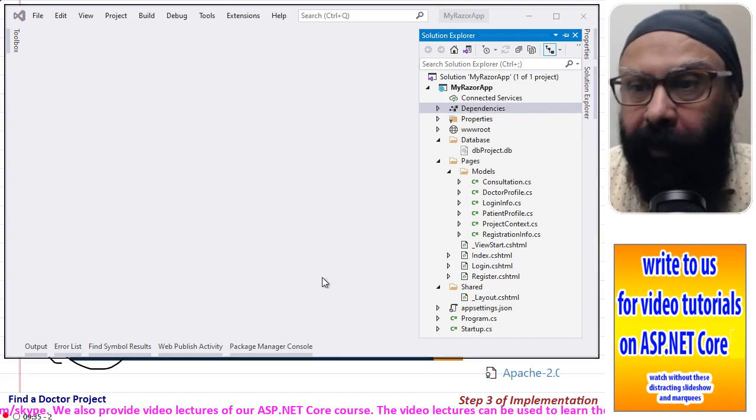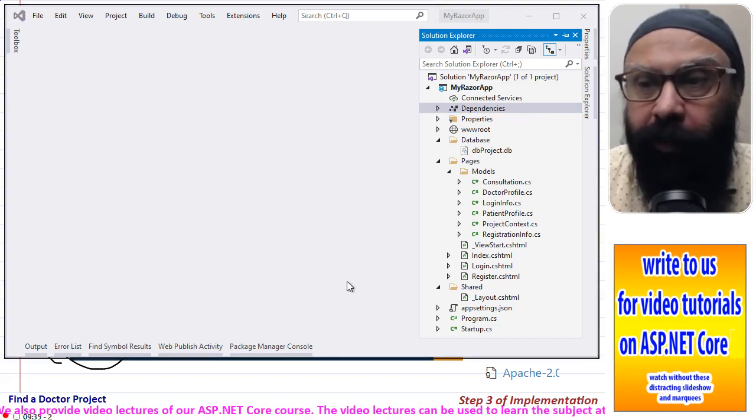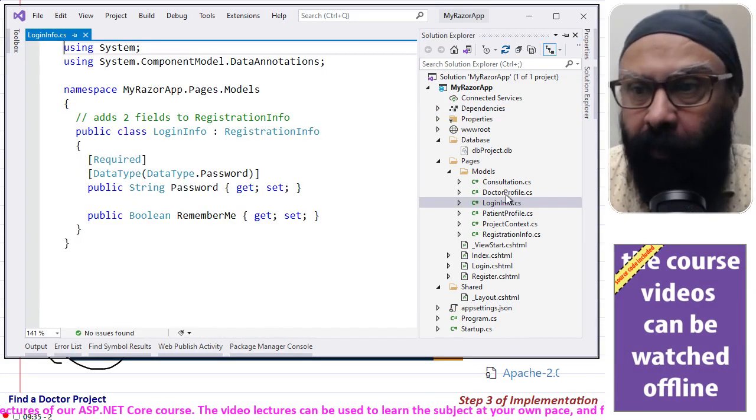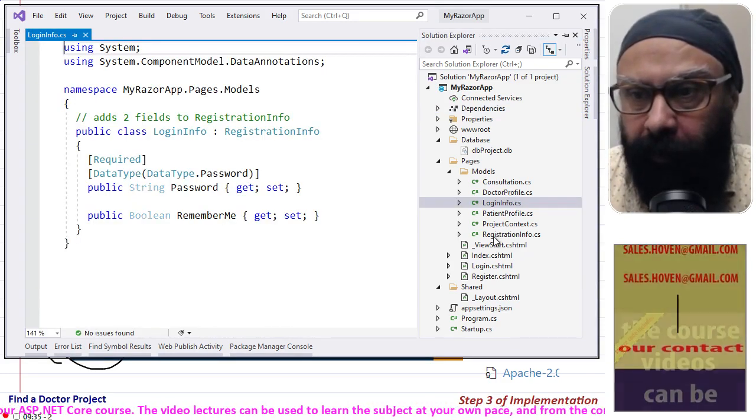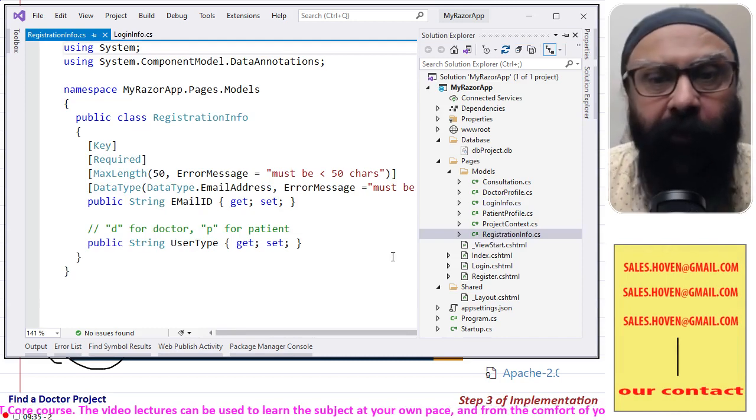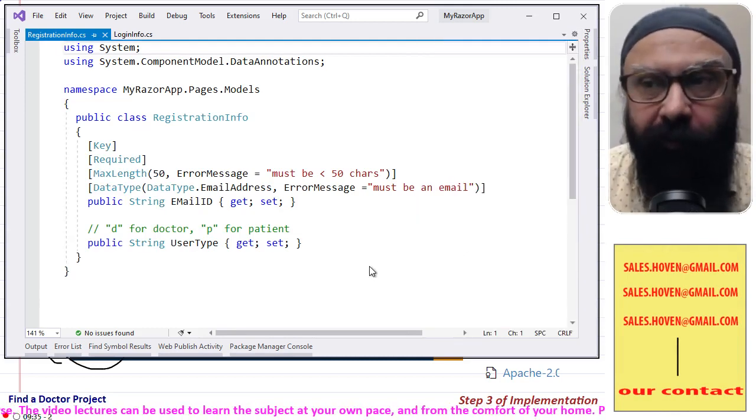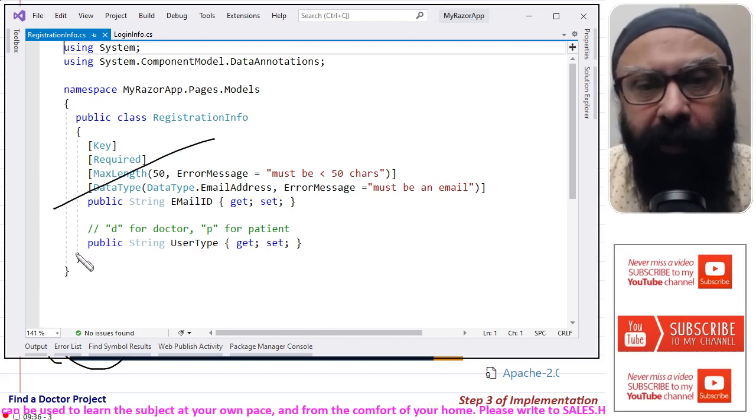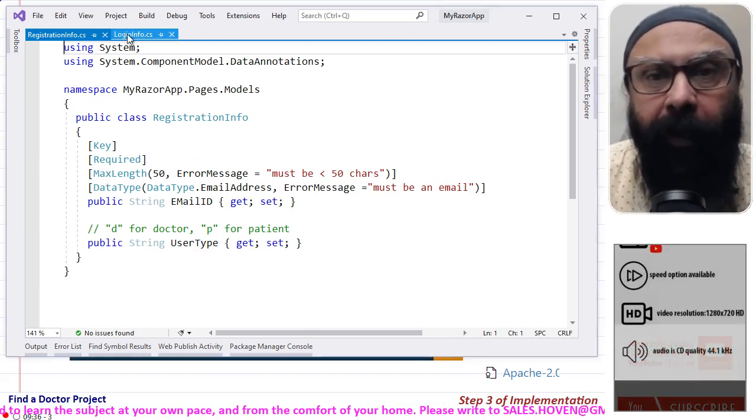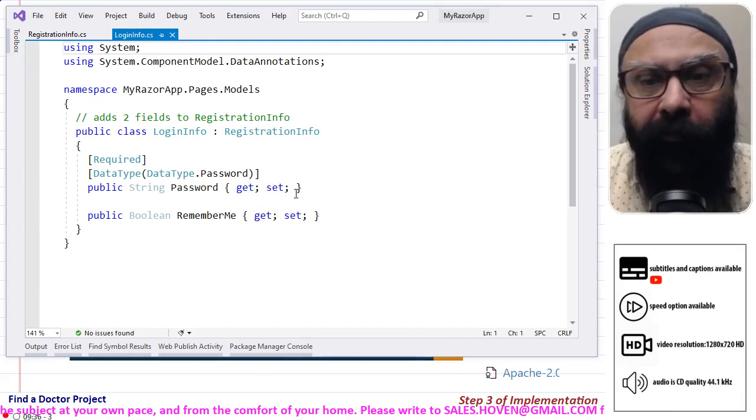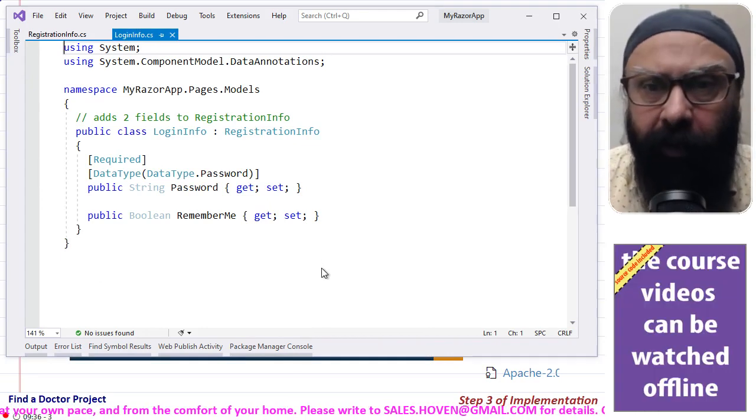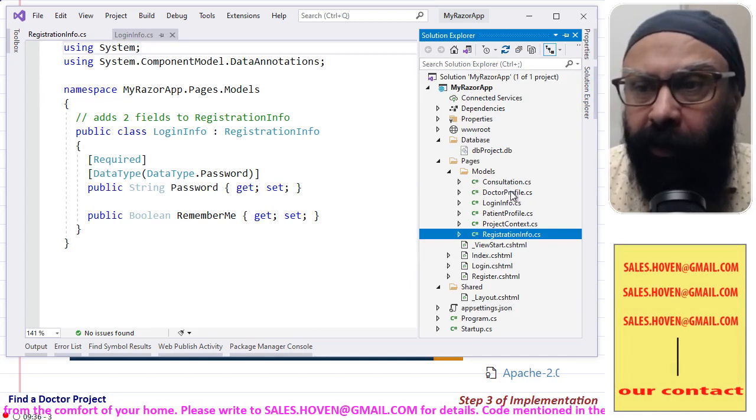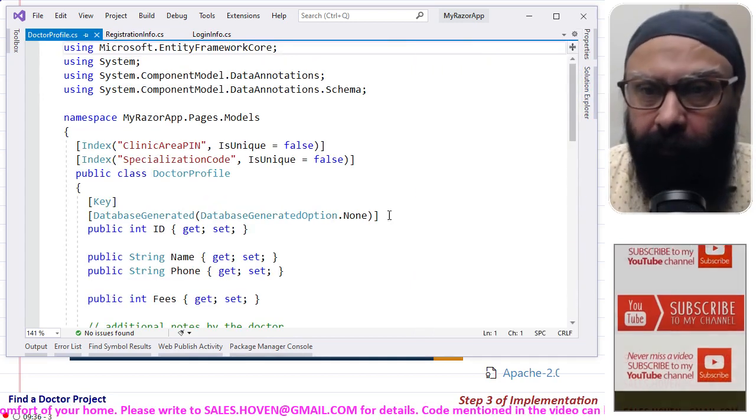Now we have added a few models also in addition, but login info was already there, and this registration info was already there. This you must have seen in step 2. We have already added the email ID in registration and the user type, and in the login info we had the password and remember me. This we have already discussed, but now our addition is doctor profile first.